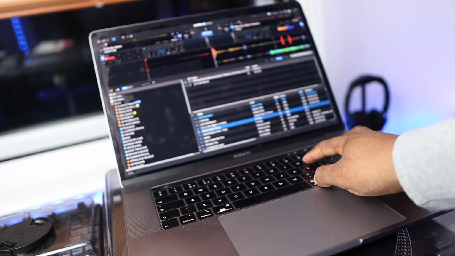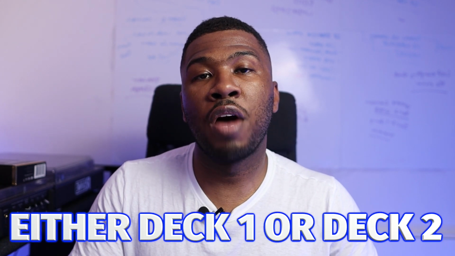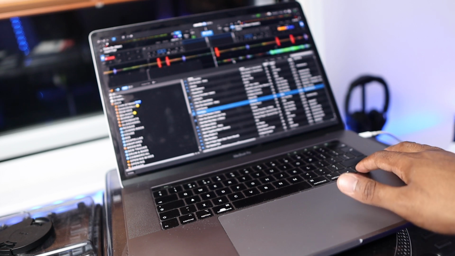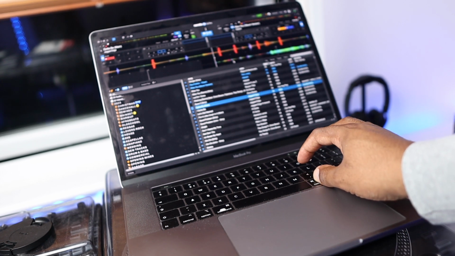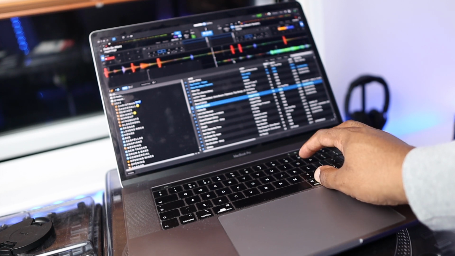Pressing Command P will move your selected track into your prepared crate. If you've got 2 tracks loaded on either deck 1 or deck 2 and you're scrolling through your library, if you press Command L, Serato will jump back to the track that's currently on deck 1. And if you press Command L again, it will jump back to the track that's currently on deck 2.